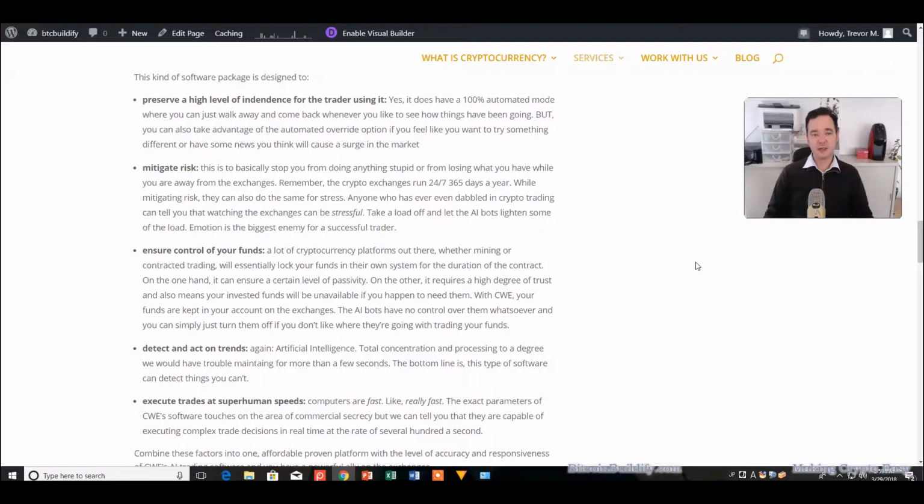So with these bots, you can do that. Your funds are always just on the exchange. The bots are just deciding what to do with them. So the AI bots, just to be super clear, have no control over your funds whatsoever, and you can simply turn them off if you don't like where they're going with trading your funds, okay?